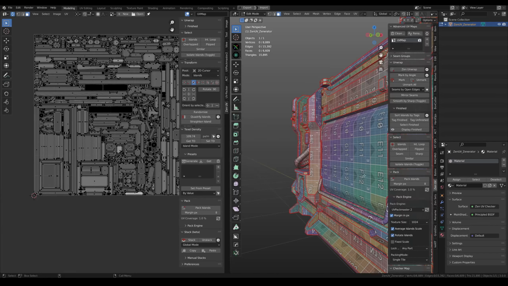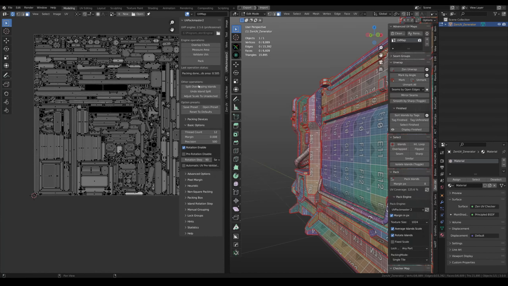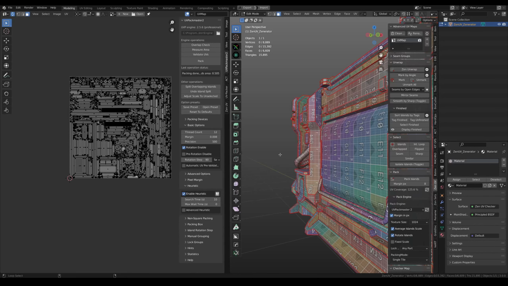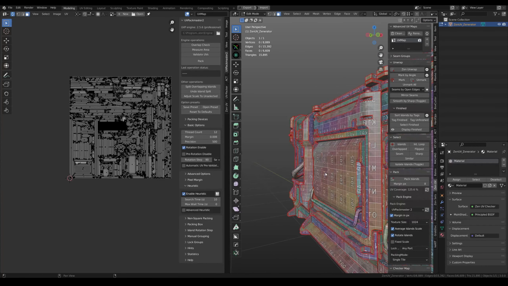Actually, also you can improve it a bit by clicking this button, not this one, but this one. So by clicking this button, all the settings will be synchronized with the UV Packmaster. And here in UV Packmaster, I would recommend you to enable this heuristic feature and set maybe 10 seconds or so. And now when you click pack, it will take a bit longer, but the result will be, in some cases, like 5% better or so.